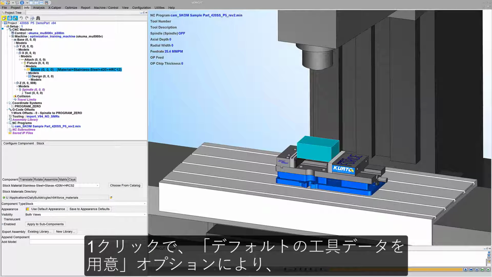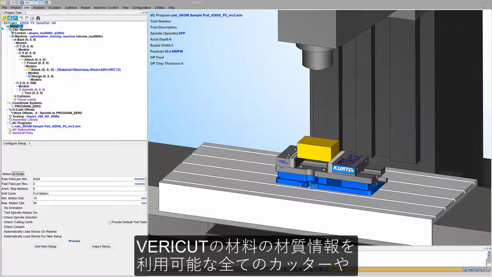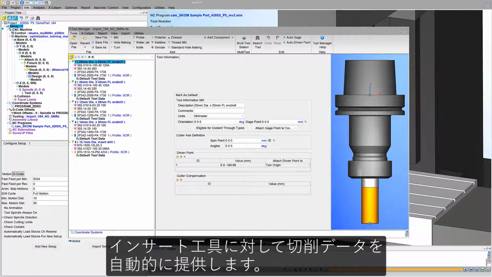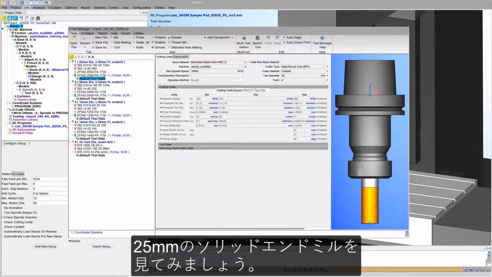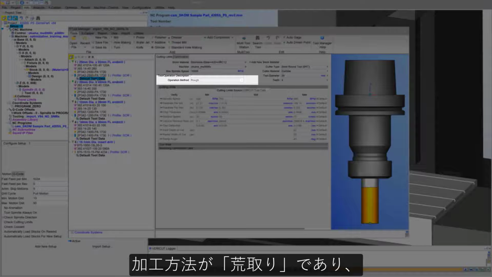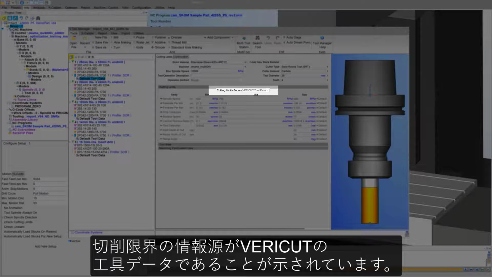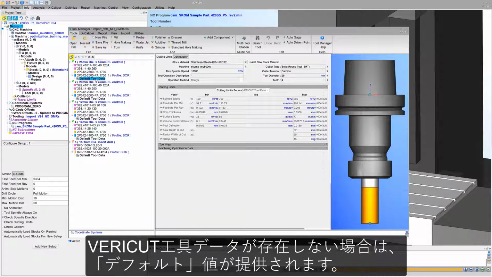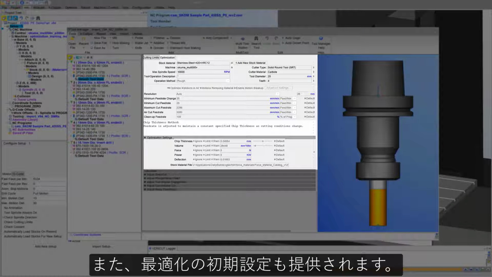With just one click, the Provide Default Tool Data option automatically provides cutting data for all cutters or insert tools capable of using VERICUT's stock material records. Let's look at Tool 1, a 25mm solid end mill. Notice the operation method is rough, and cutting limit source indicates these values are from VERICUT's tool data. If VERICUT tool data isn't available for a cutter stock material combination, then default values are provided. Starting optimization settings are also provided.